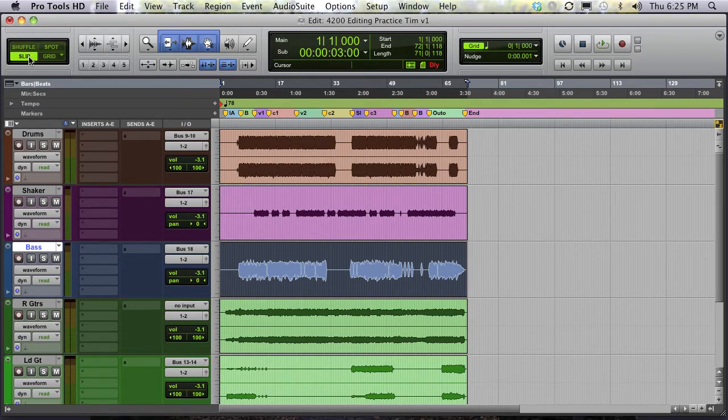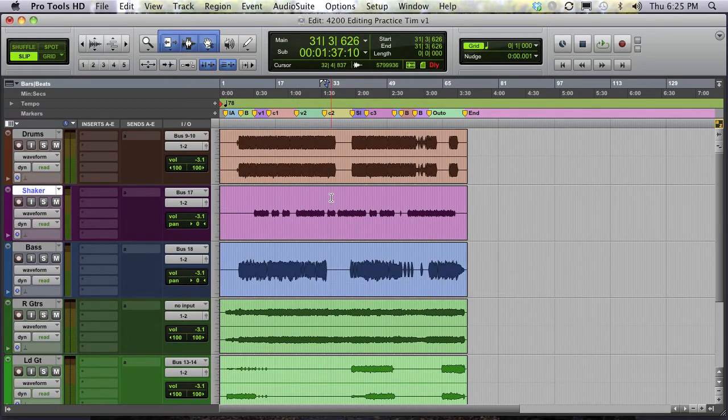And by the way, you should always be recording in slip mode. So if you're just going to be recording before you do any editing, make sure you're in slip mode, so you're not locked on any grid or accidentally deleting things you shouldn't be.